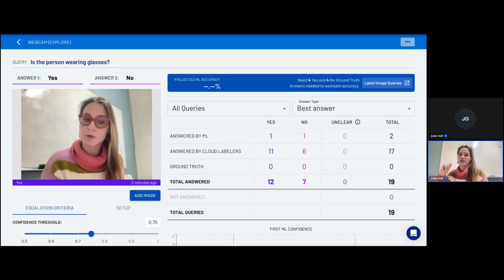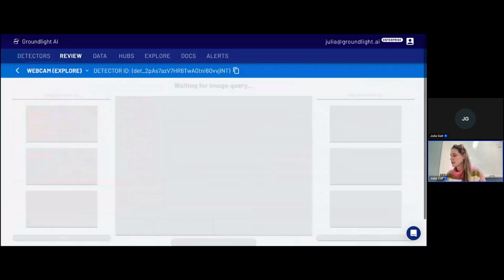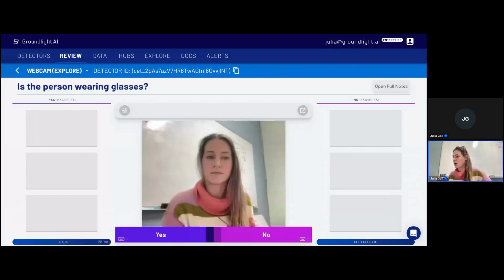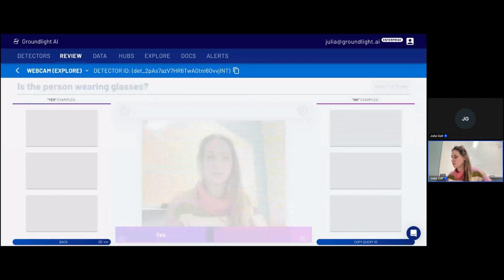So that is to go back to Hassan's question on how the training happens. If you want a projected ML accuracy, you need to provide some ground truth labels. Click here, label image queries, and you see here, okay, here's that edge case that I talked about. Is this person wearing glasses? I mean, technically they're wearing glasses, it's on my head. However, for my purposes, I am not going to define this as wearing glasses. So no. Is the person wearing glasses? I'm going to say no.